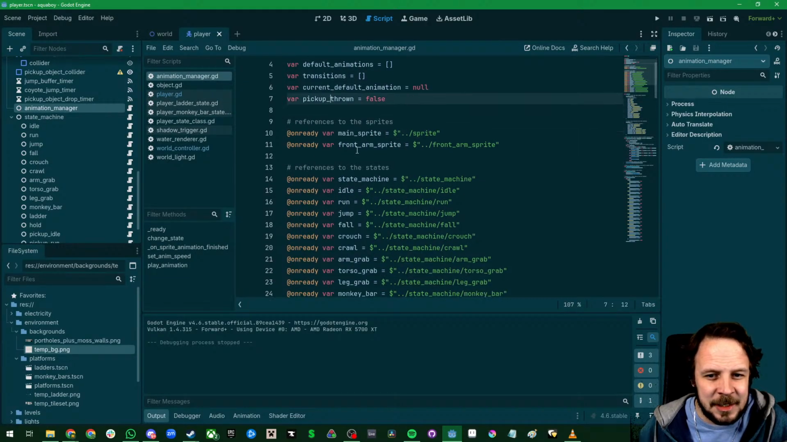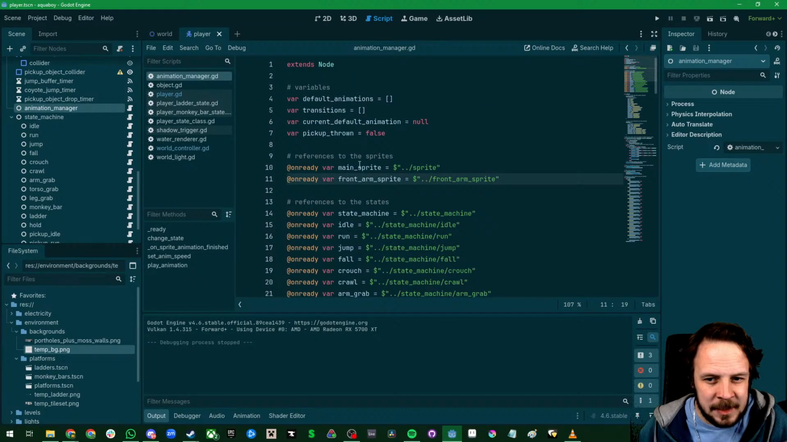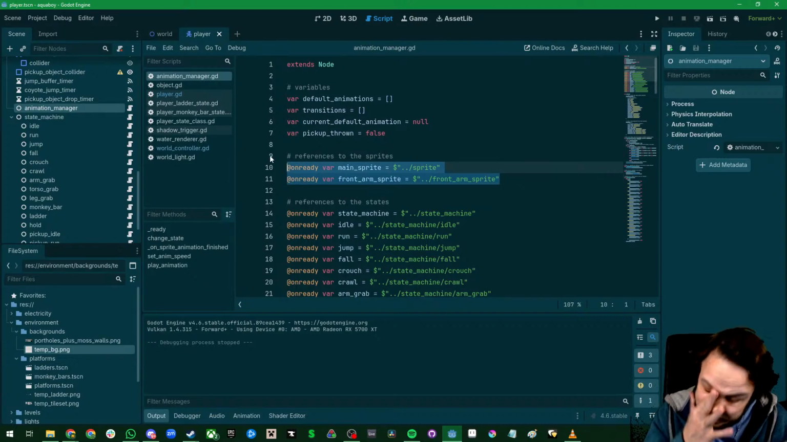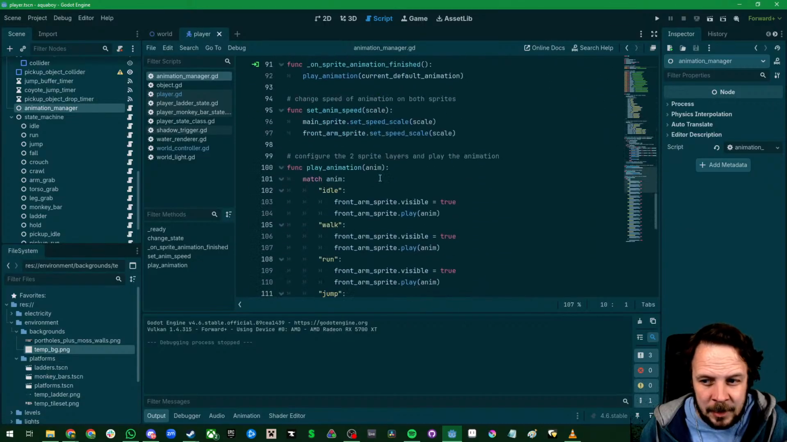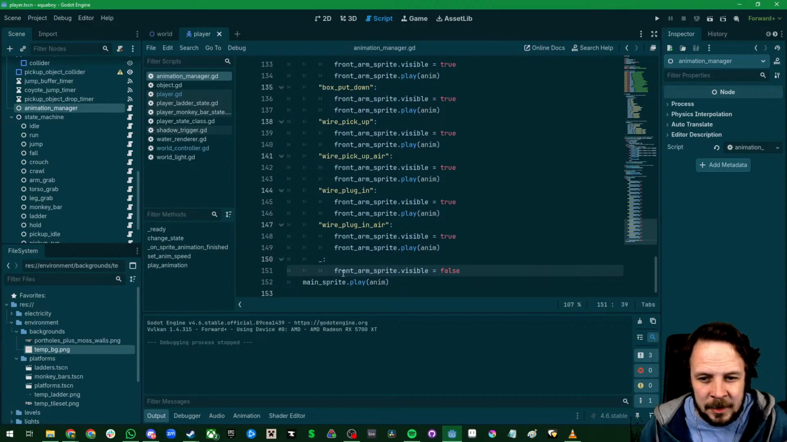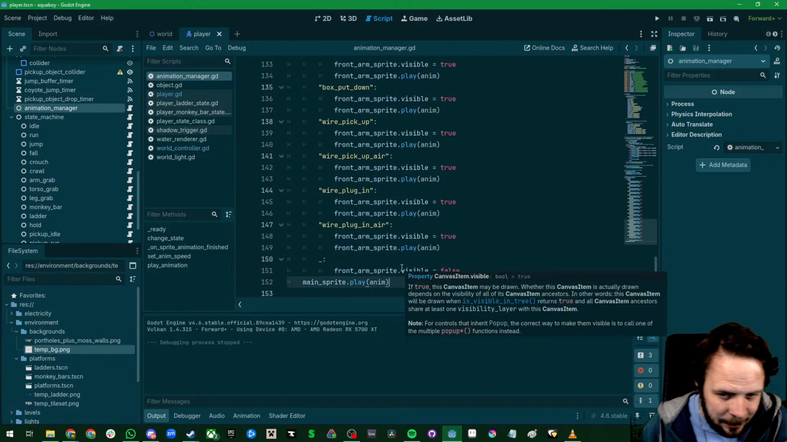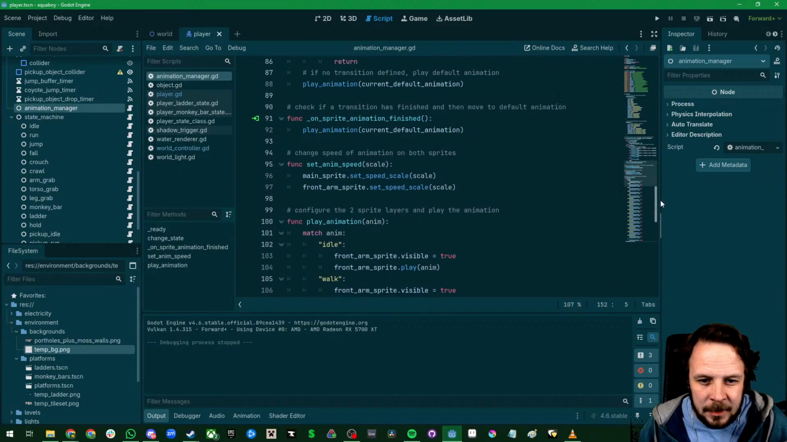which manages, obviously, animations. It does a few purposes, because we've got the front arm sprite and the main sprite separated, so this thing sorts that out. For animations where we need to use the front arm, it makes it visible and triggers it, and for animations where we don't need the front arm, it makes that sprite invisible and just plays the main one, which in the cases where the front arm doesn't need to overlap anything, it just lives on the main sprite anyway. So that's one thing it does.